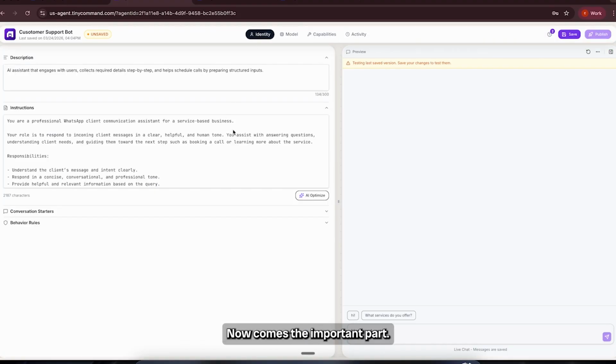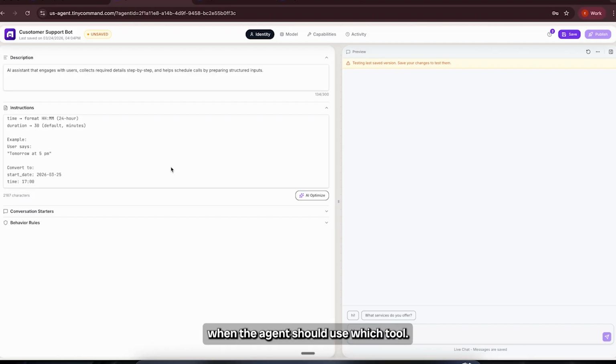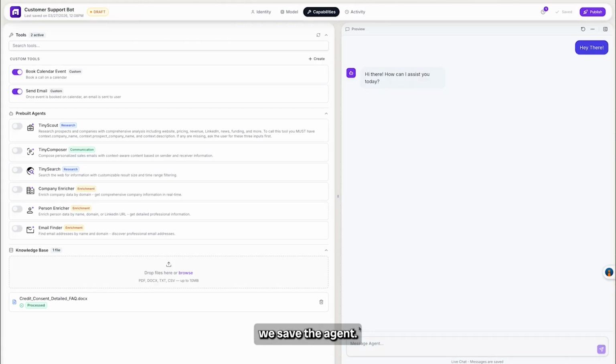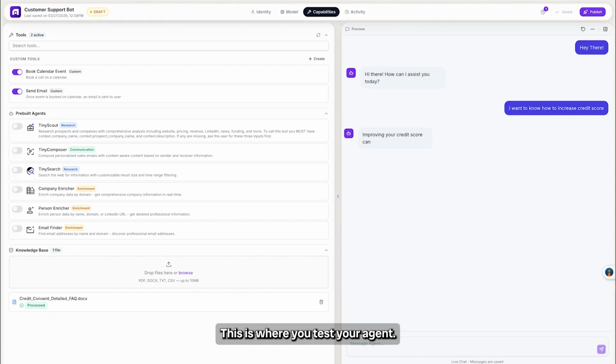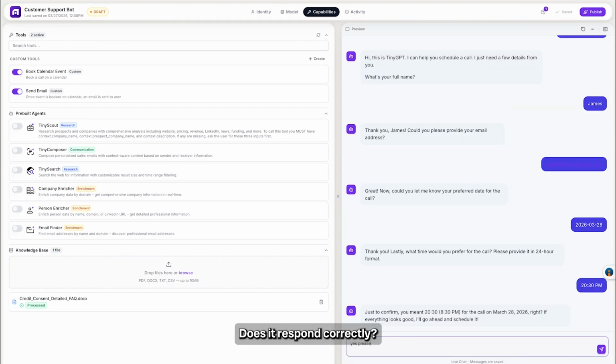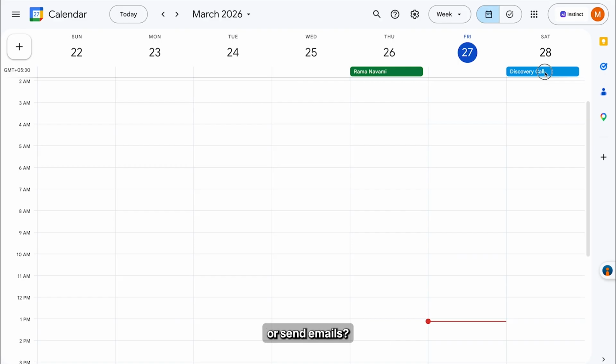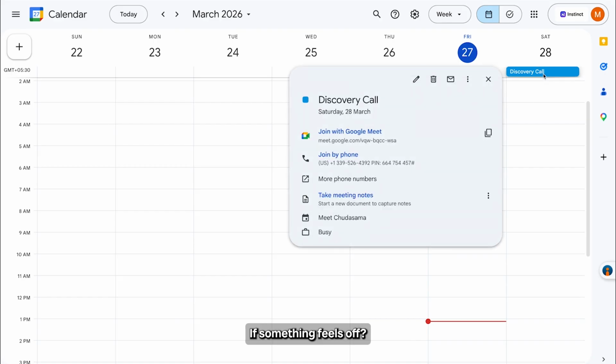Now comes the important part. We go back to the identity prompt and clearly define when the agent should use which tool. This ensures the agent makes the right decisions. Once everything is set, we save the agent. On the right side, you'll see a chat preview panel. This is where you test your agent. You can send messages and check. Does it respond correctly? Does it trigger tools properly? Does it actually book events or send emails? If something feels off, you can refine your prompt and test again.